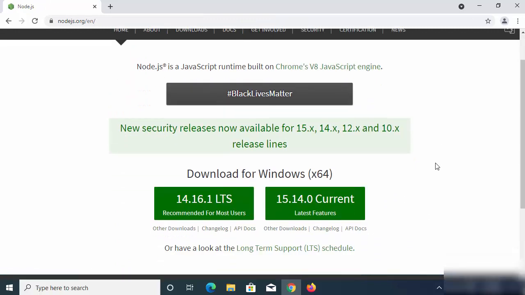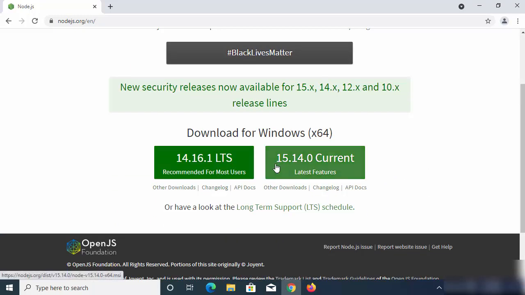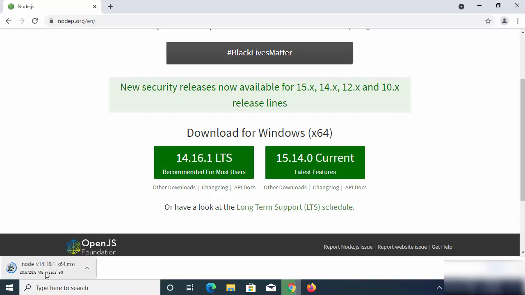Now at the time of making this video, you can see the latest version of Node.js is 15.14.0 and the latest LTS version is 14.16.1. I generally choose the LTS version, so I'm going to just click on this option which says 14.16.1 LTS, which is going to download the MSI file for the Node.js.